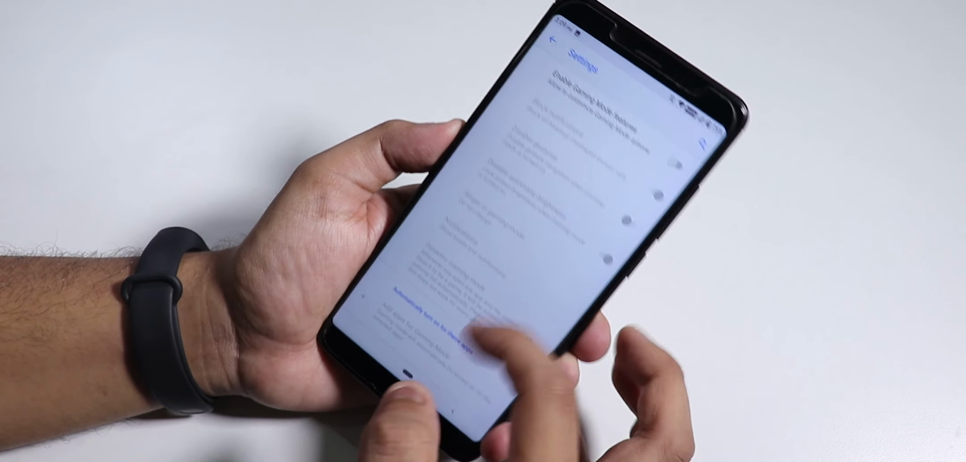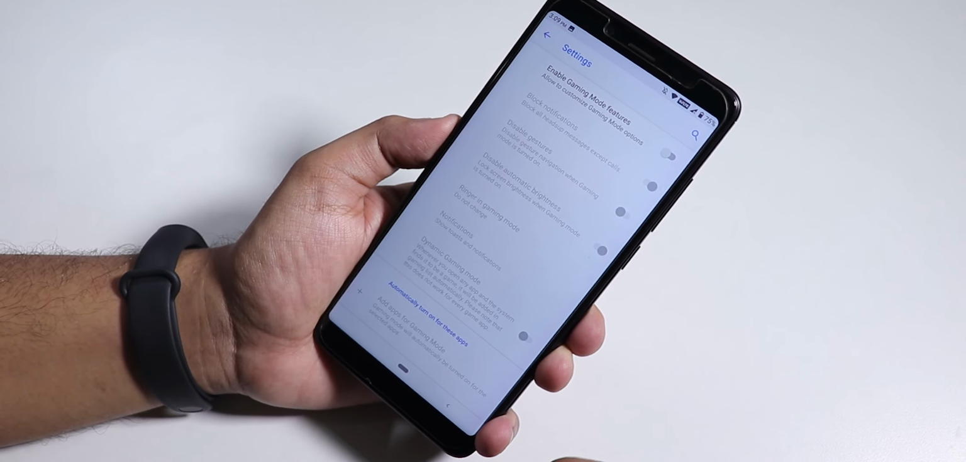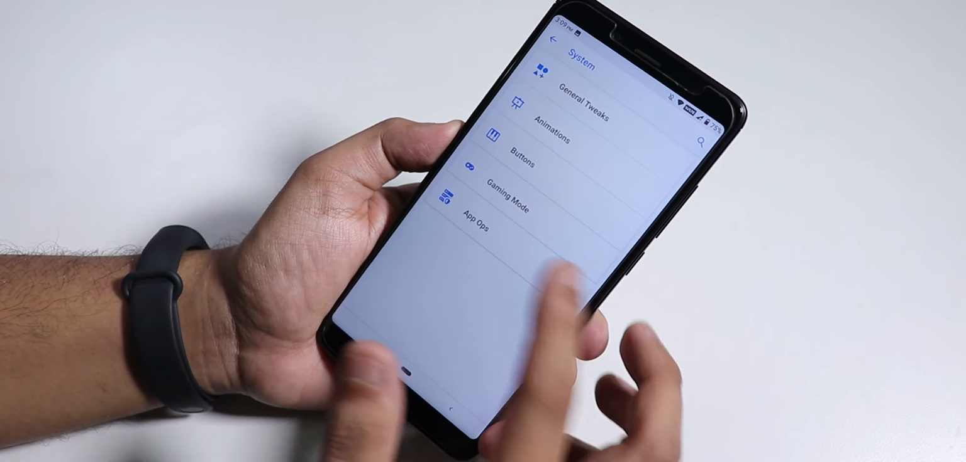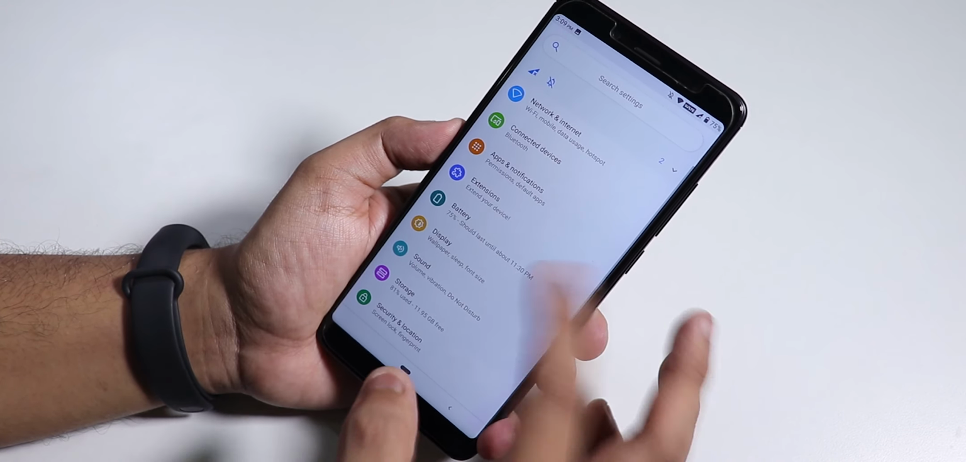Inside, of course, there is a gaming mode, which puts the phone into do not disturb mode whenever you are playing PUBG or something. So it's pretty neat. Let me go back now. So that is all the customizations over here.